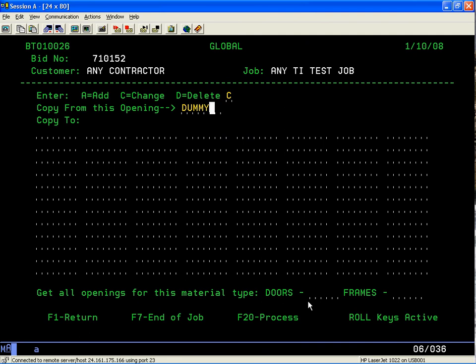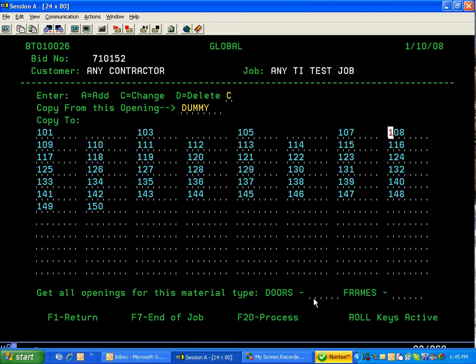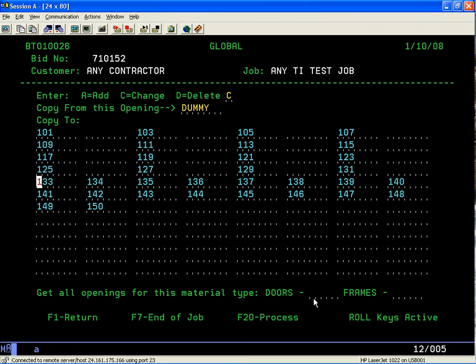I'll click down here at the bottom and put in WD to bring up all my openings. And I will make the odd numbers right hand. Okay, and those are the ones that I'm going to make right hand. I do shift F8. And so I made that change.